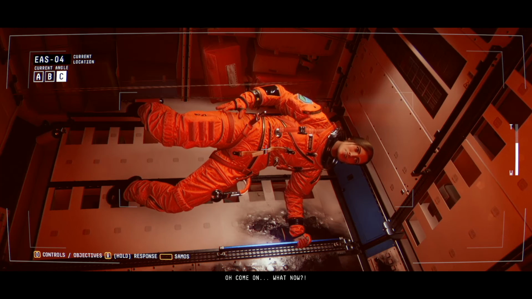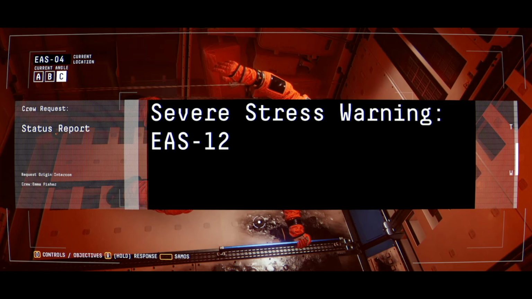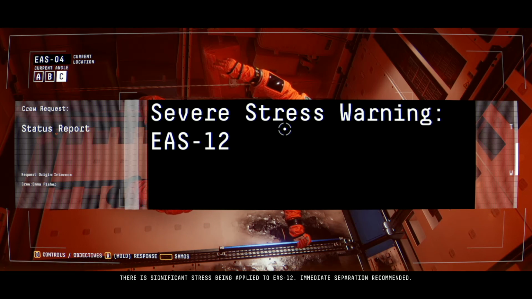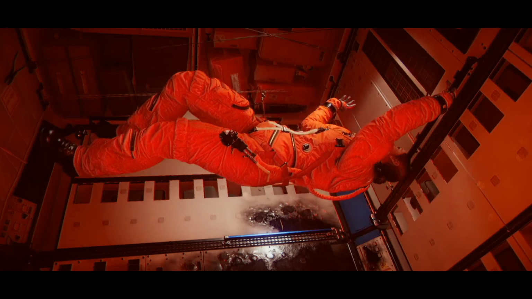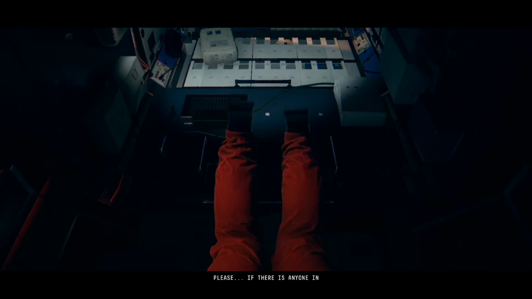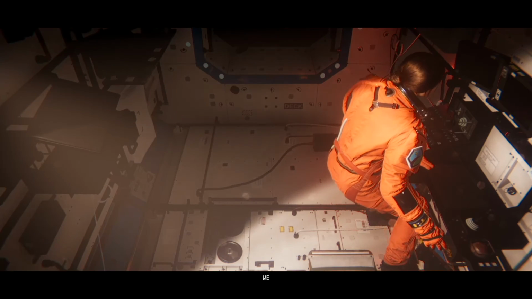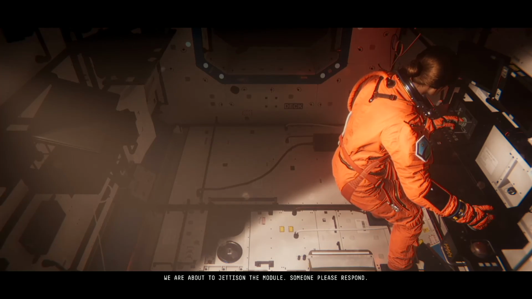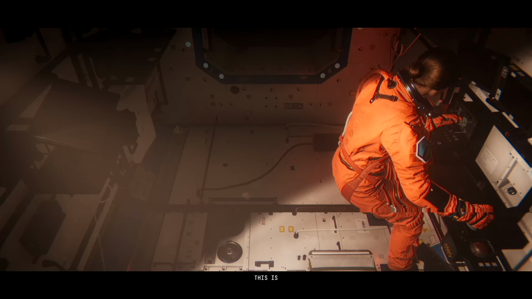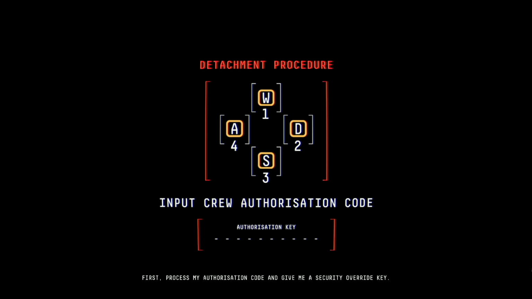Oh, come on! What now? Sam, give me a status report! There is significant stress being applied to EAS-12. Immediate separation recommended. Please, if there is anyone in Module 12, make yourself known now. We are about to jettison the module. Someone, please respond. This is getting much worse. Okay. Sam, get ready for the separation procedure.